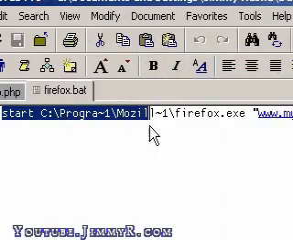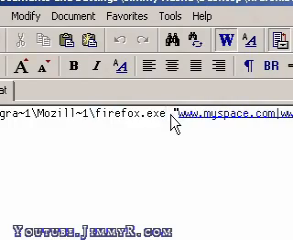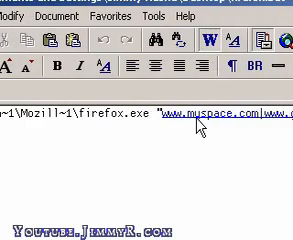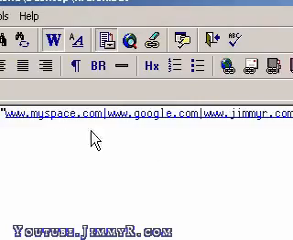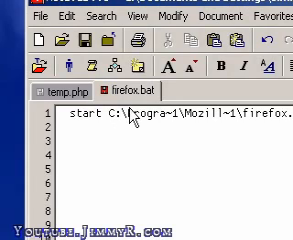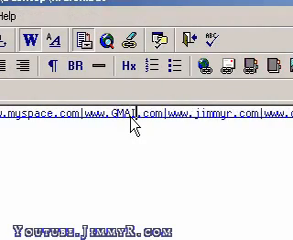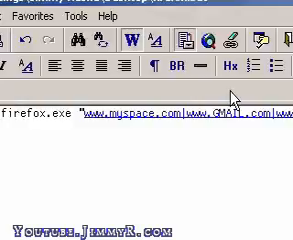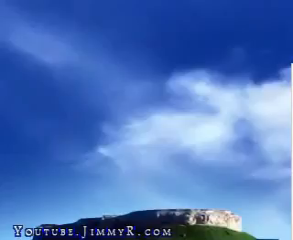All it says is start firefox.exe here. And I give it the command line property www.myspace.com, and then google.com, and then jimmyr.com. And I could go on with the list, www.digg.com or something like that. But I can basically open multiple sites. This is useful if, let's say, the first thing you do when you get on the internet is check your MySpace, check your email, and you could say Gmail or something, and then check your YouTube comments. So again, this is really, really useful stuff, and it's actually really simple to make.